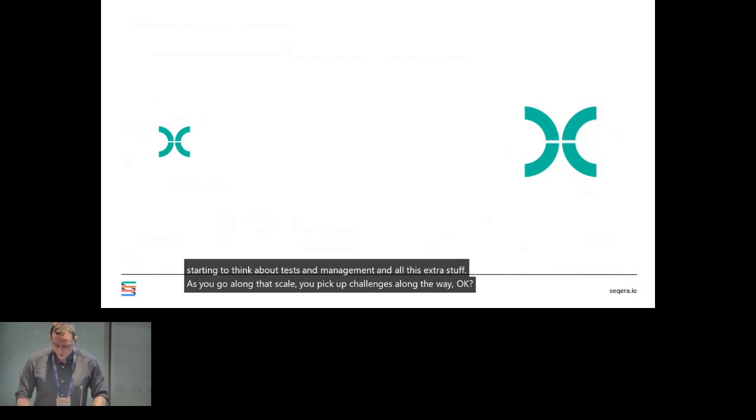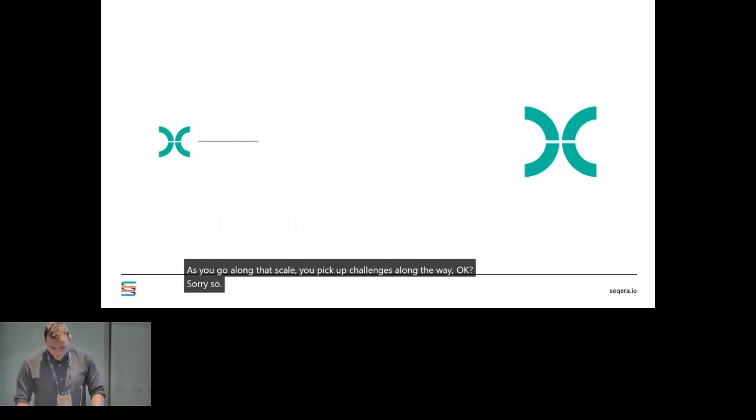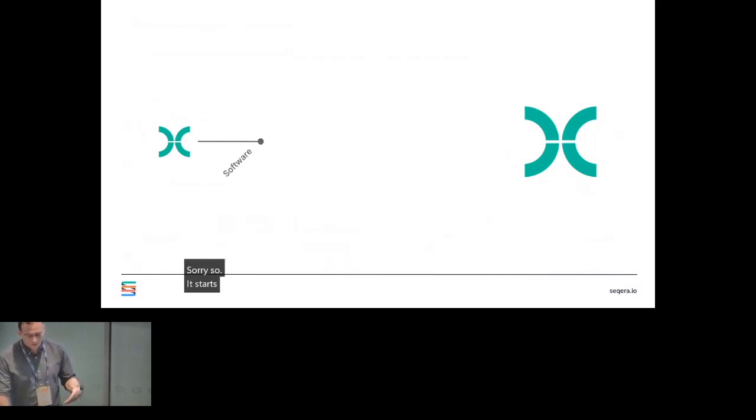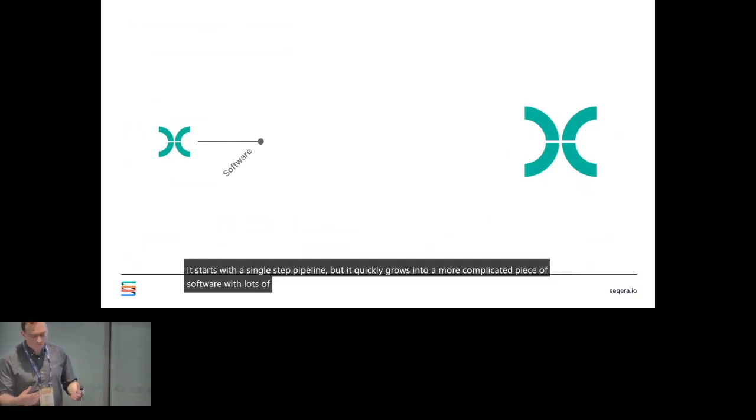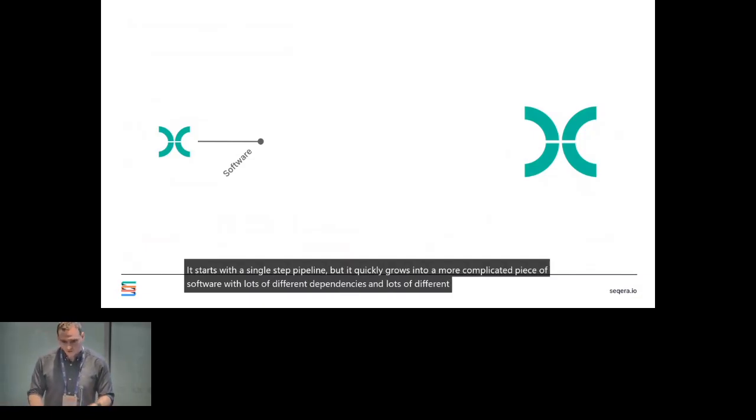So it starts with a single step pipeline, but it quickly grows into a more complicated piece of software with lots of different dependencies and lots of different requirements. You start to need to think about packaging, versioning, deployment.